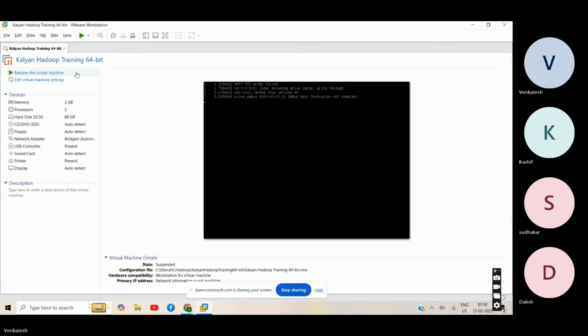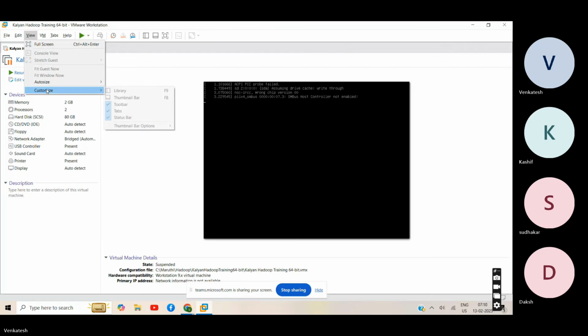Now click on View on the top, and then choose Customize. Choose Library.